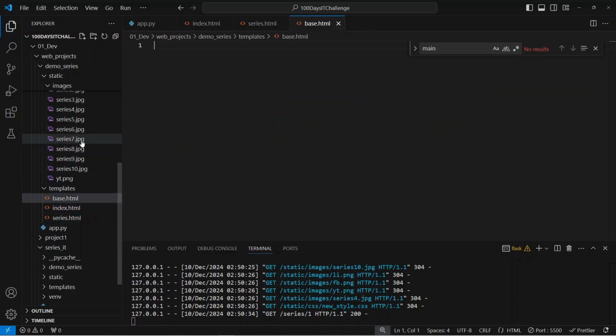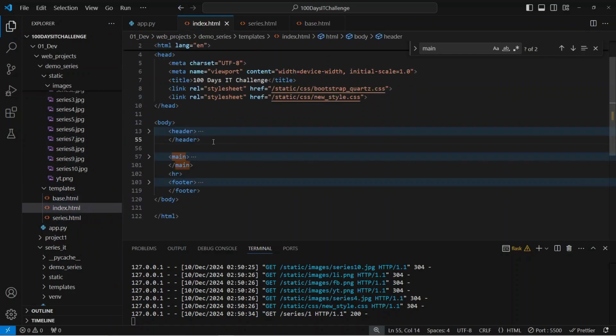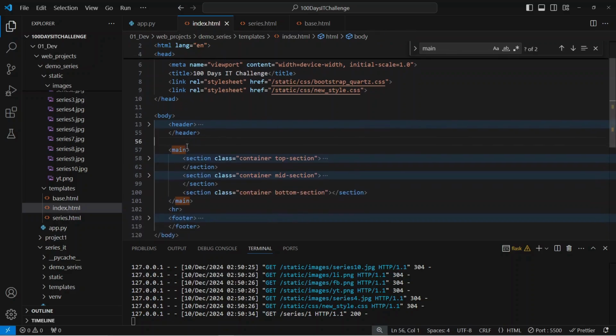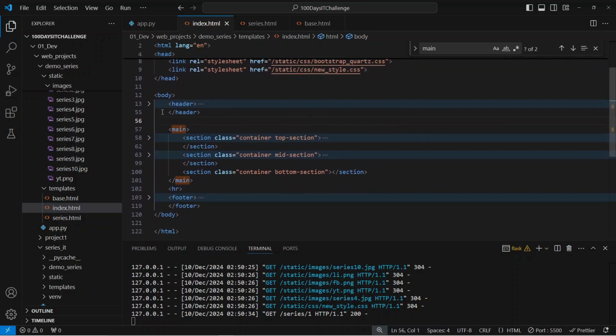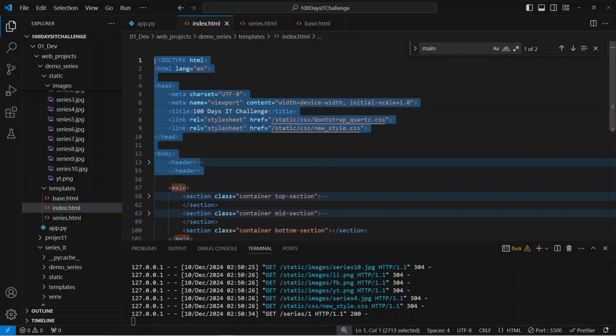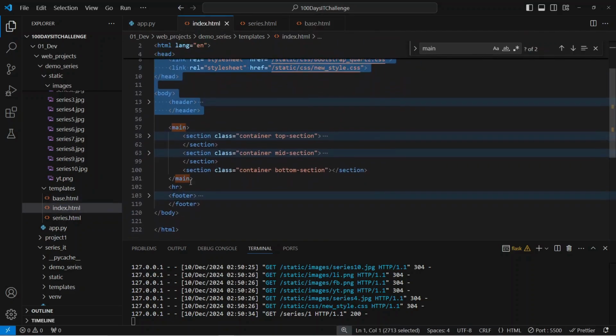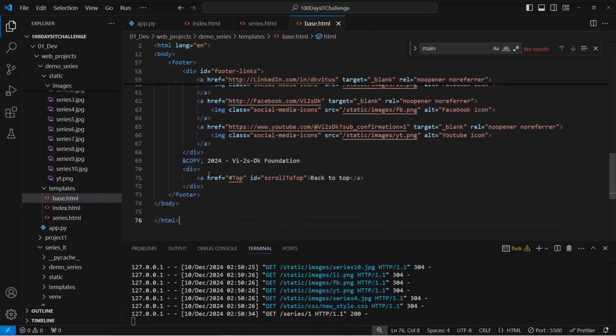Copy everything over from our index.html, which is what we've been working on so far. Both everything all the way to the header, and then everything from the footer to the bottom, because we need consistent headers and footers. The only thing that's going to change on our web page would be the main section.